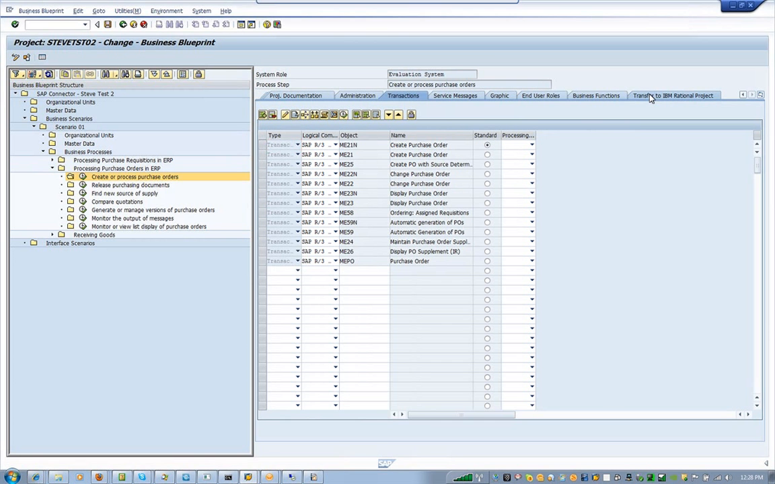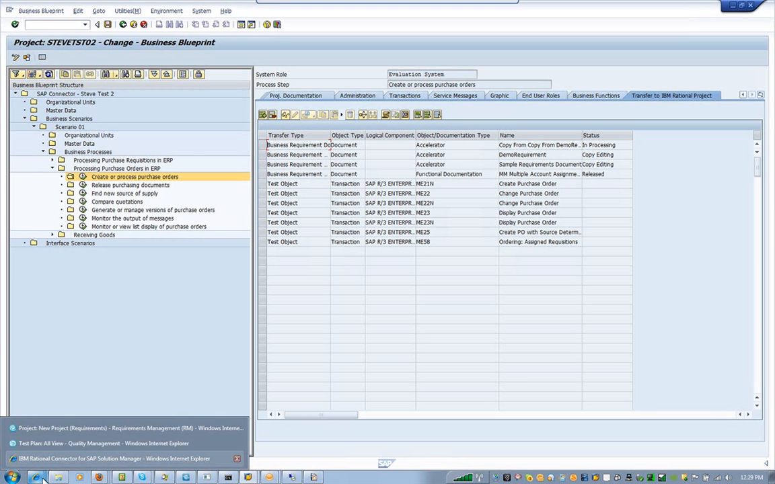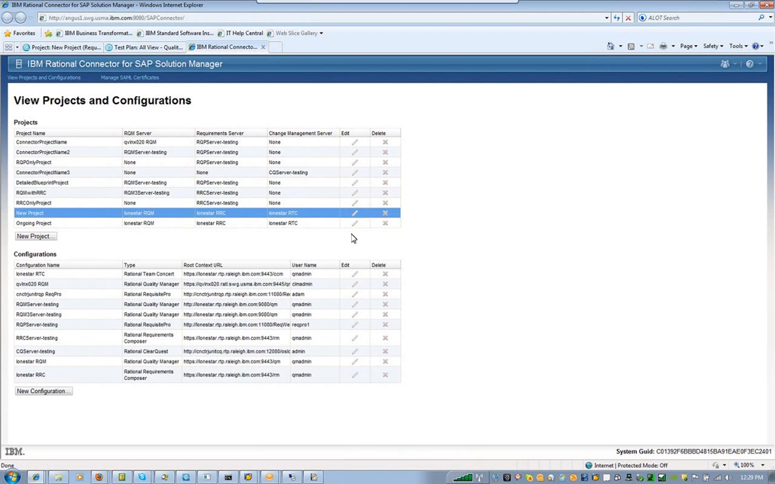So you can see that there are a number of sample transactions, create purchase order, et cetera. While you're in this application, you can specify specifically what objects get transferred to the Rational tool set. And here you can see that there are a number of business requirements and test objects which correspond to business cases. So at this point, I want to just show you.